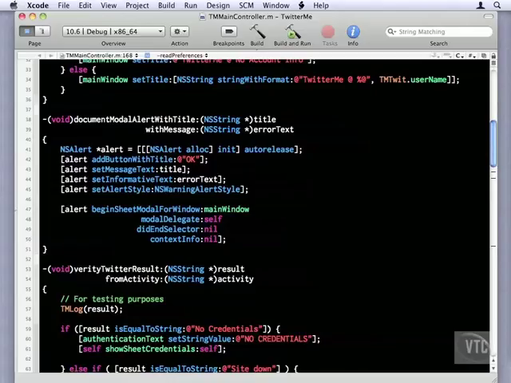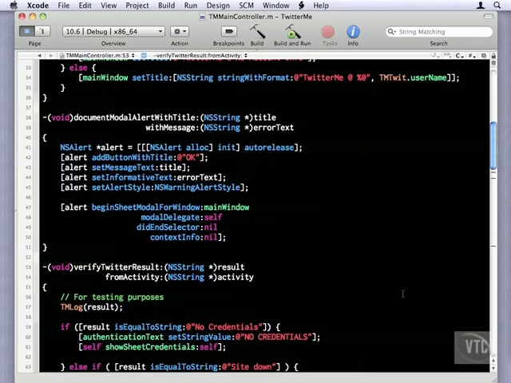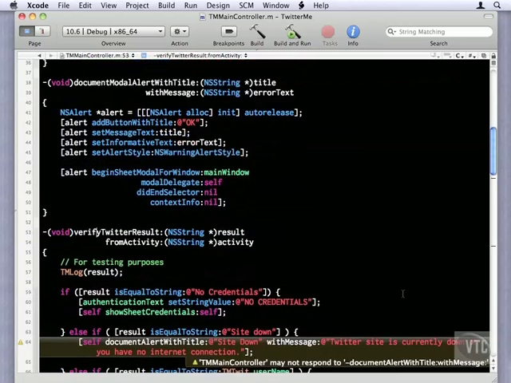The first thing I noticed when coming back to this code after our last few videos is that I misspelled the method verify Twitter result. I'll correct that now. And I did it right here with Verity. So that's supposed to be verify. And the second thing I noticed were several warnings that we have in this code now.